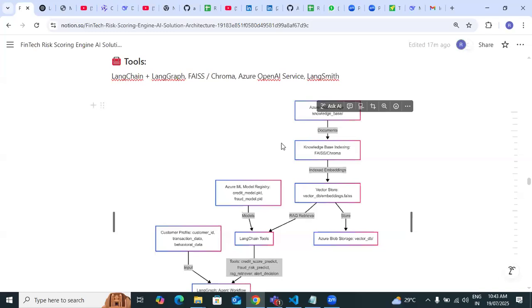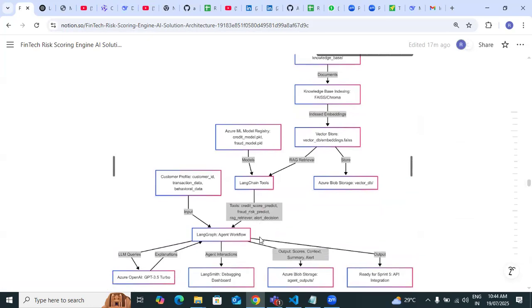So this is the data flow diagram. Azure Blob Storage, then it goes to FAISS or Chroma, the vector store. Then with the help of the LangChain tool, we are going to extract data with the help of RAG from the vector store. Then there are the LangChain credit score tool and predict risk score tool, and with the help of LangGraph, we are calling these particular tools and getting the output in query or summary format.